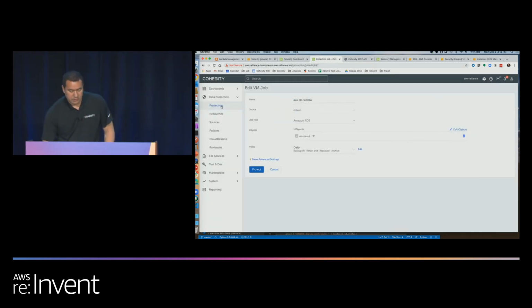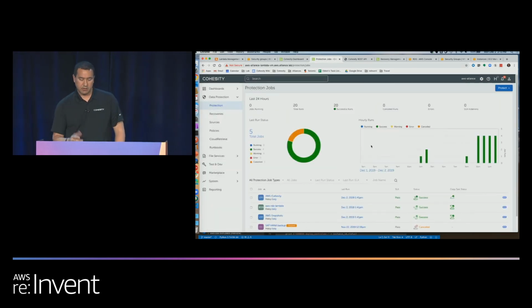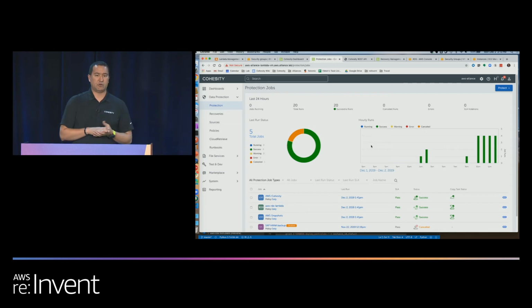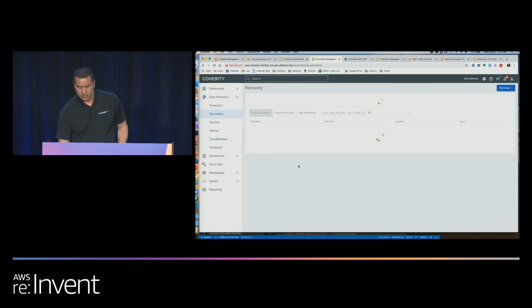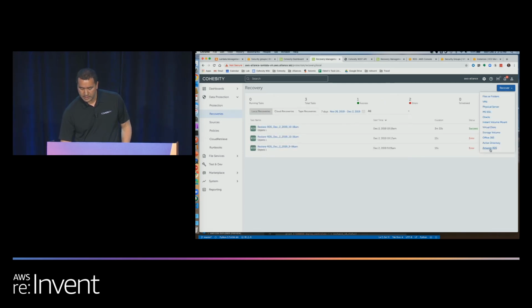So essentially that's all you have to do, you create that protection job, and then it's just as easy to recover. So for our AWS RDS, you can go ahead and recover. If I go to recoveries, I've already done a recovery earlier this morning. So I just go ahead and do RDS.